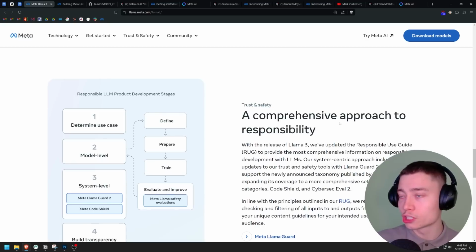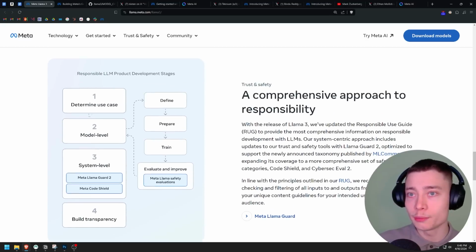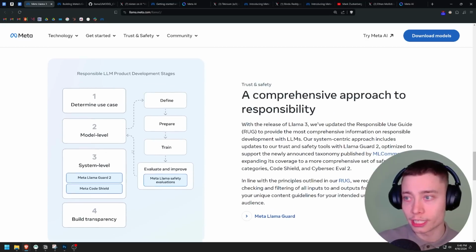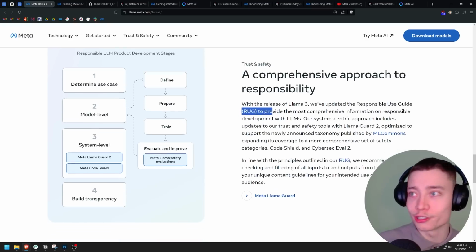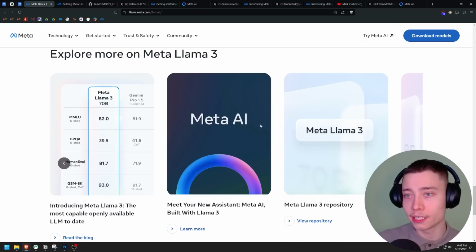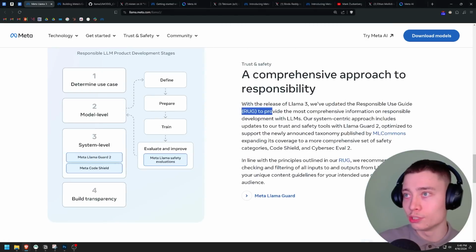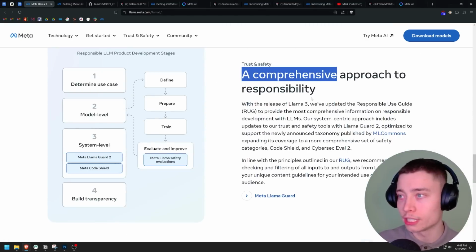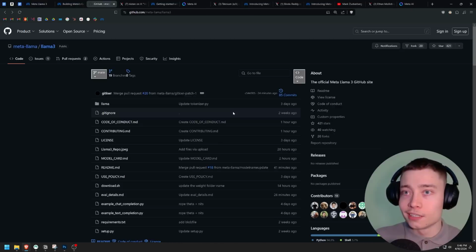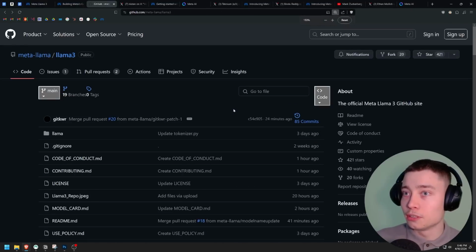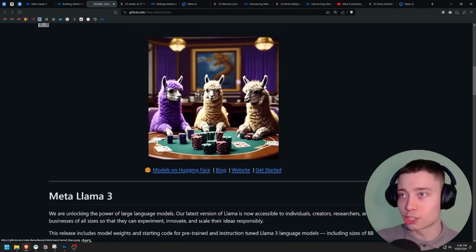A comprehensive approach to responsibility. Determine use case, model level define. Okay, blah, blah, blah. Obviously, I can't wait for people to uncensor this completely. But yeah, Meta is a $1 trillion company, so they have to have some of these public statements. But yeah, this is going to quickly become perhaps the most popular, the fastest growing repo.